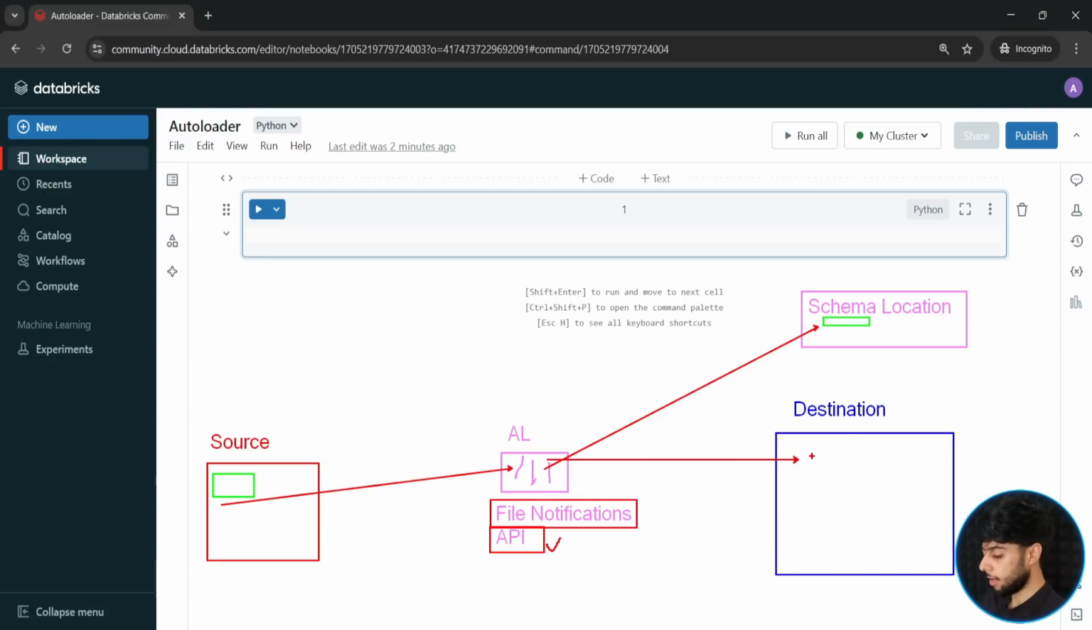Okay, and it will simply push this data. Perfect. Now a new file will arrive after, let's say, 5 seconds, 20 seconds, or 30 seconds. Autoloader will detect the new file using API calls. And here is the thing: how will it know that a new file has arrived and it needs to read only this file? It will not read the previous file this time, it will only read this file.